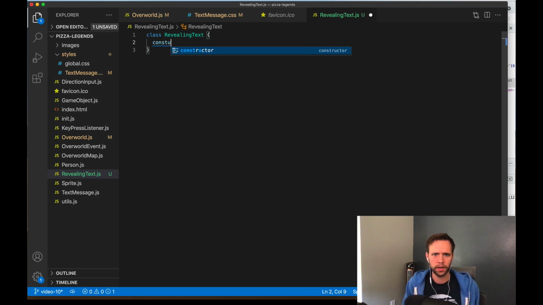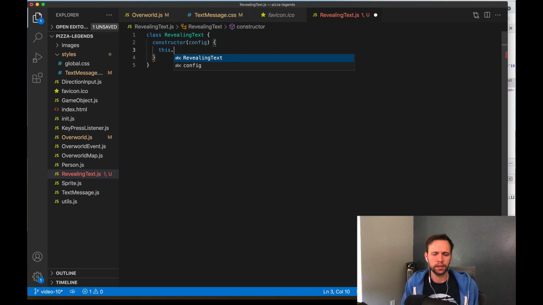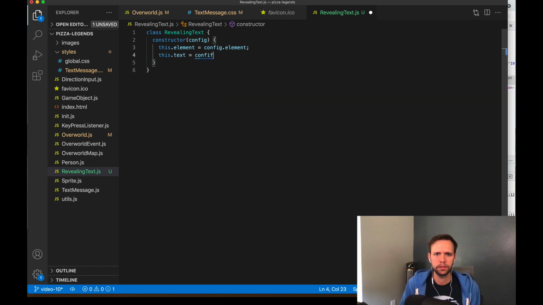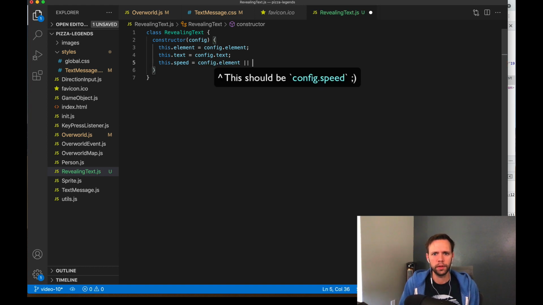So per usual, we're going to have a constructor that takes in some configuration and then a few properties on this class. The first thing we're going to make is an element, and this element is actually going to be an existing element that we pass in. This is the element that we want to fill with those individual span tags. Next we want to take in the text that we're going to fill into that element. So that'll be config.text, and then the speed in which we want to reveal those individual characters. This will be configurable, but if we don't provide one, we're going to default to like 70 milliseconds per character.